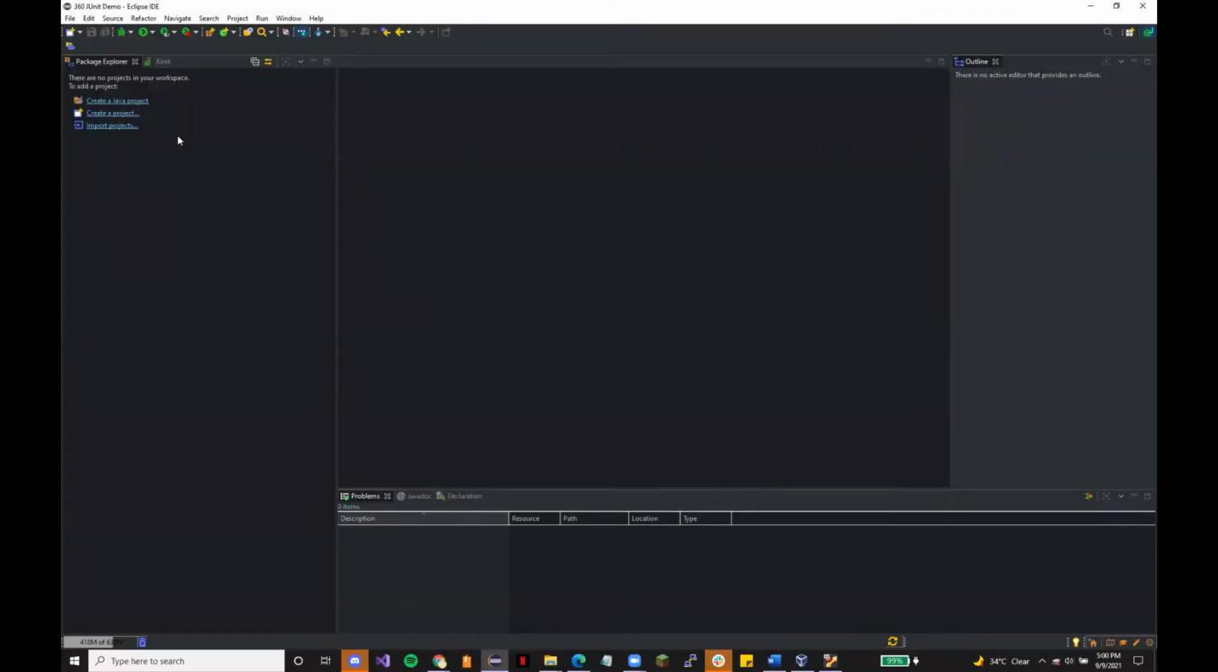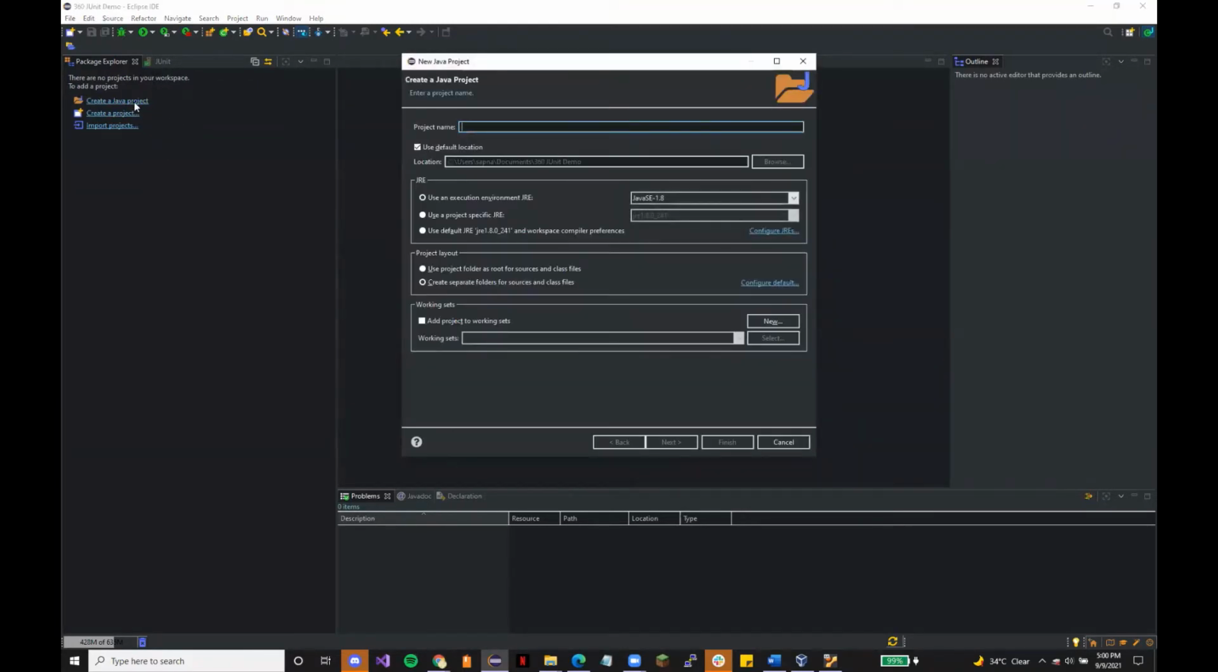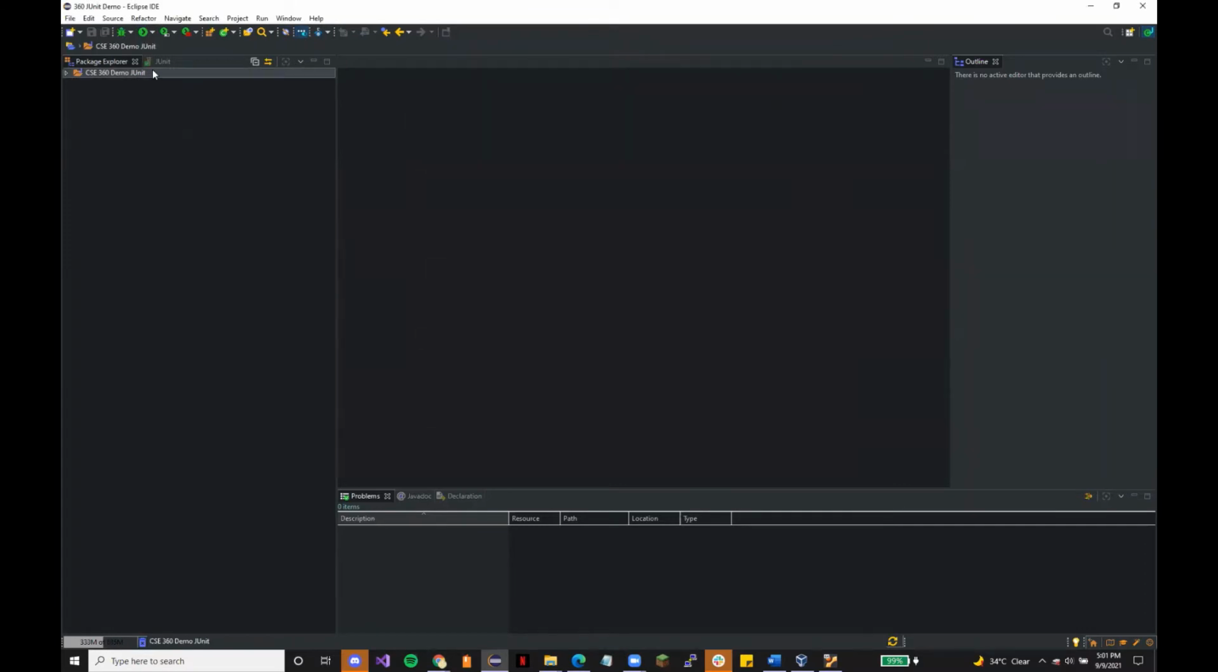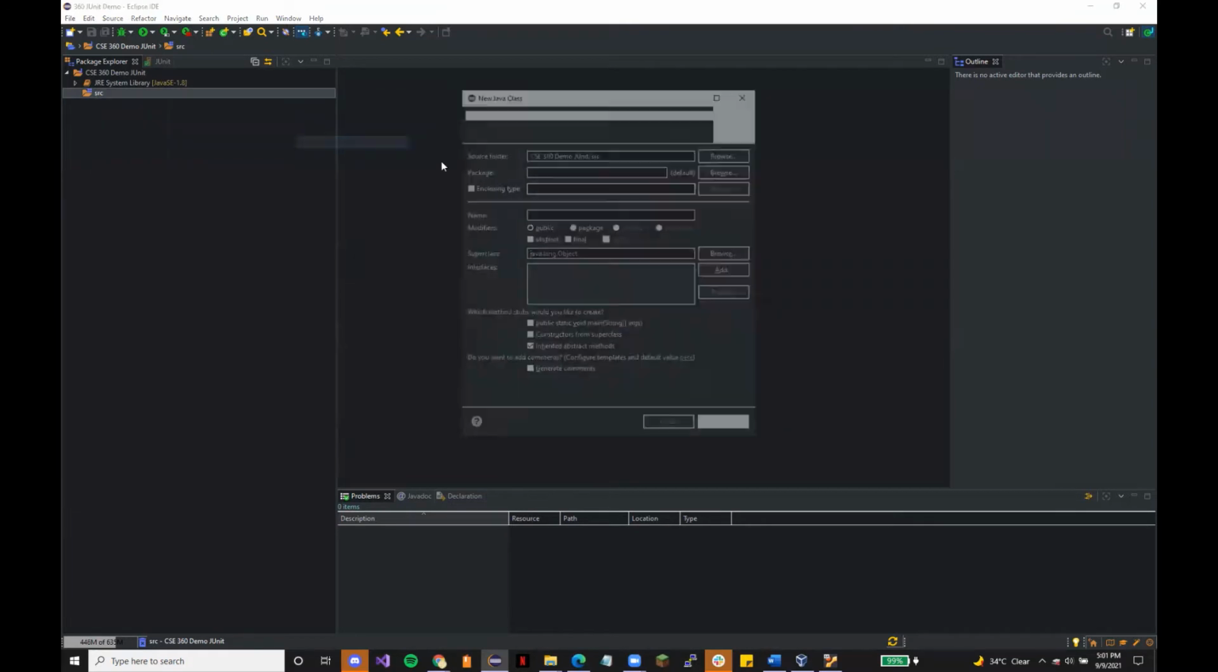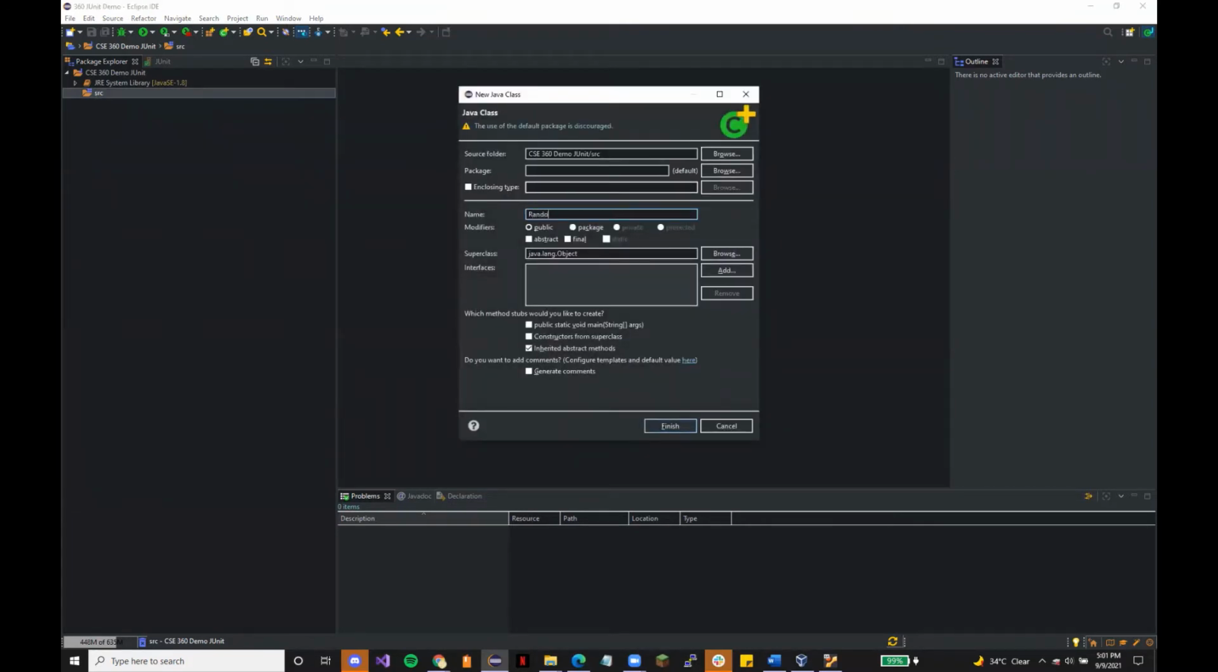I have an empty workspace, and I'm going to create a Java project. Next, and then finish. Okay. And then in here, I'm gonna make a class. I'm gonna just call it random methods. Public class, everything fine. Okay.